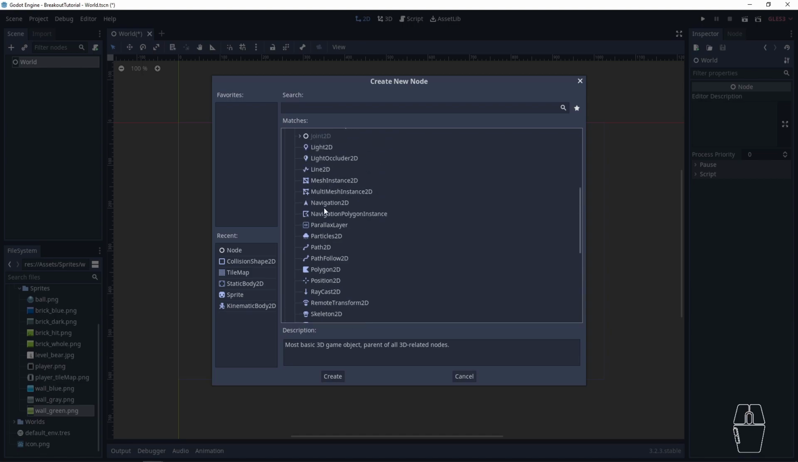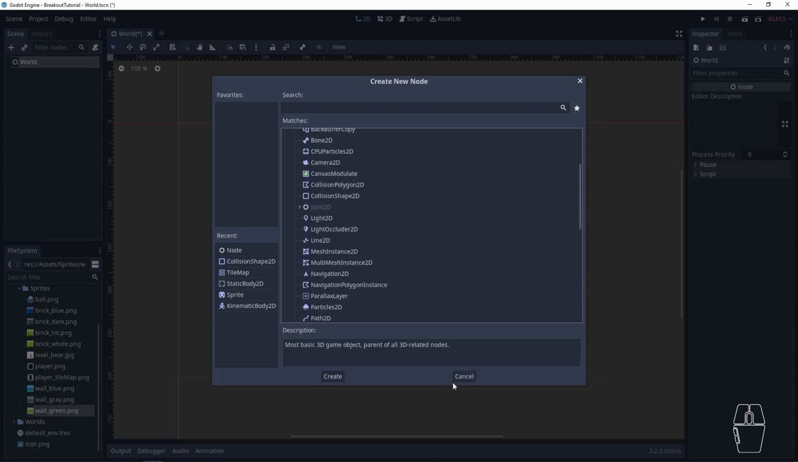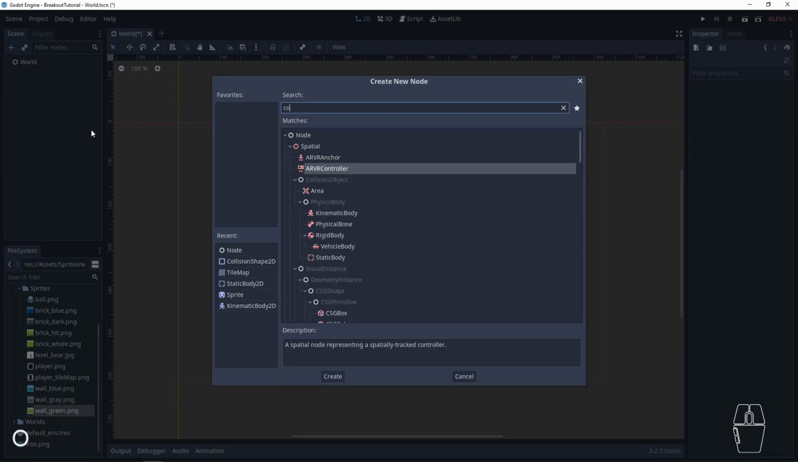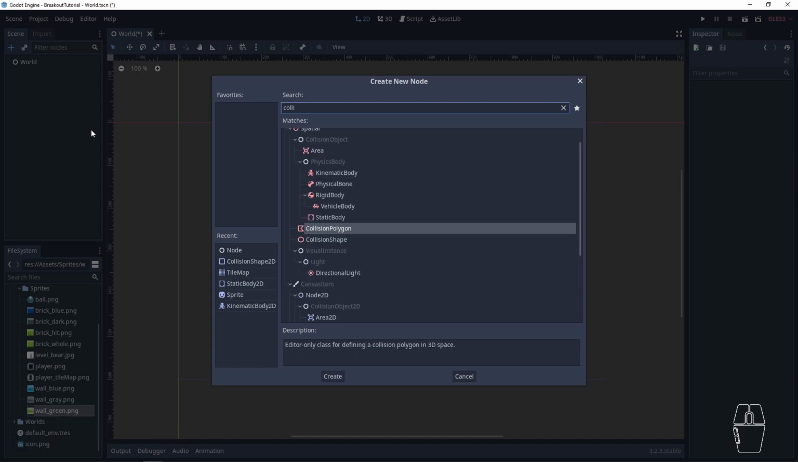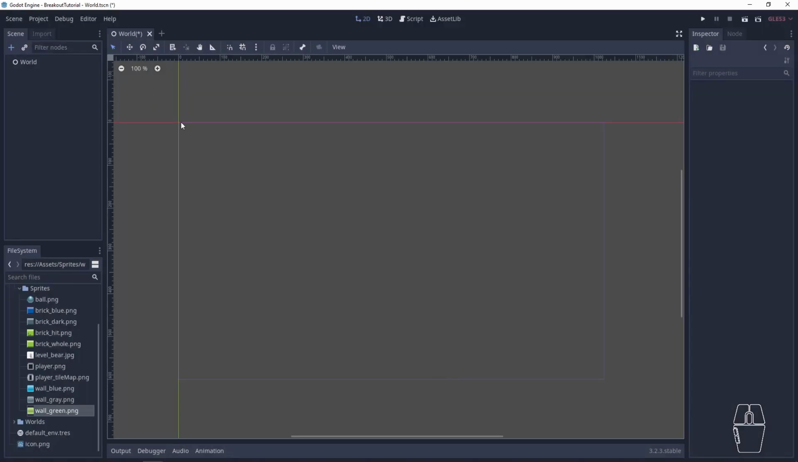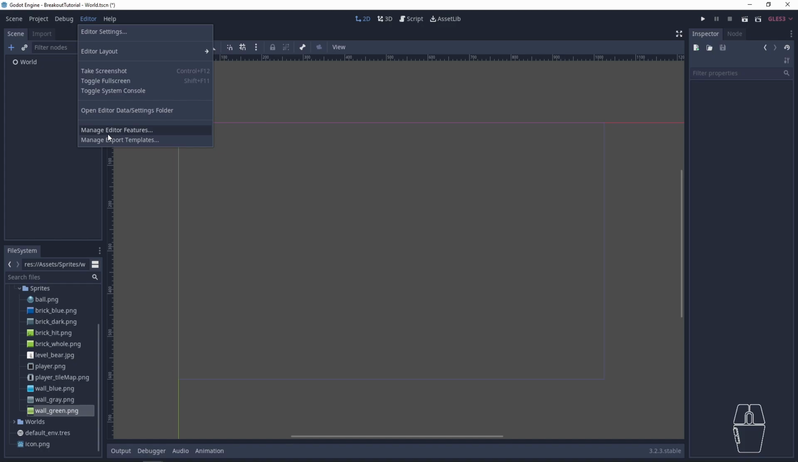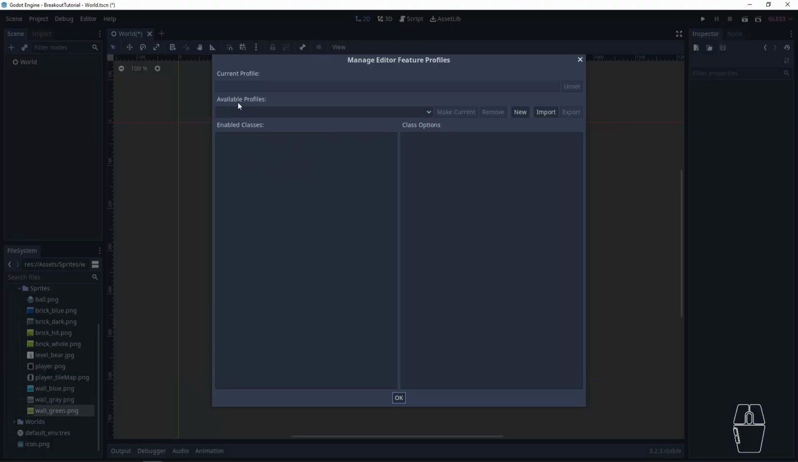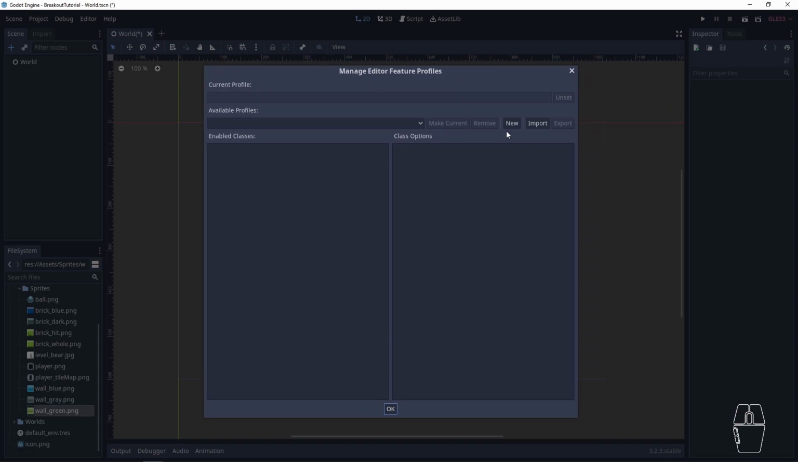And then it gets messy, because if I type collision shape, you see that there is the collision shape 2D and the 3D collision shape, and I have to always select the one and consider that. I don't want to have that because I'm not doing any 3D right now, so I'll just disable it. You go to editor, then click on manage editor features. Here you see this pop-up come in, and then you create your new profile. Let's just call it 2D game.